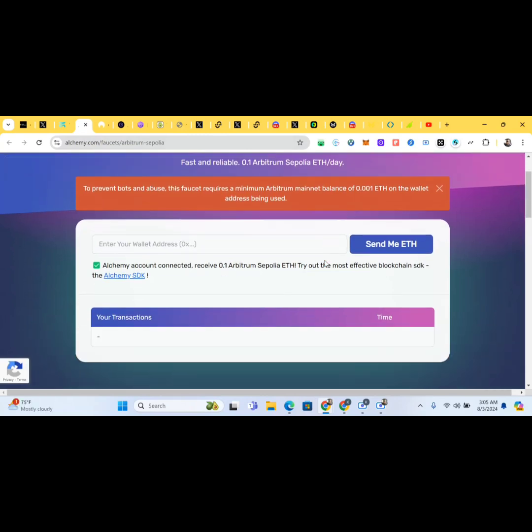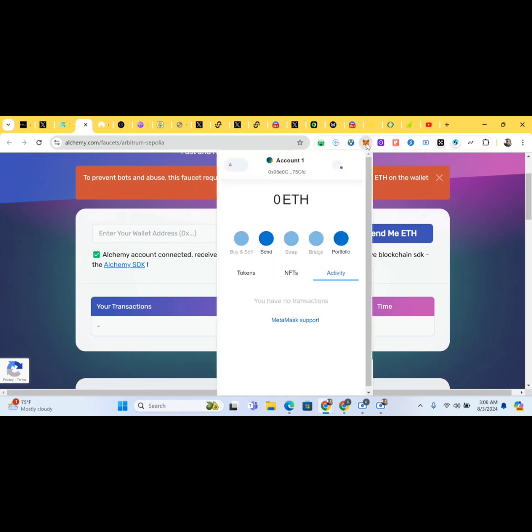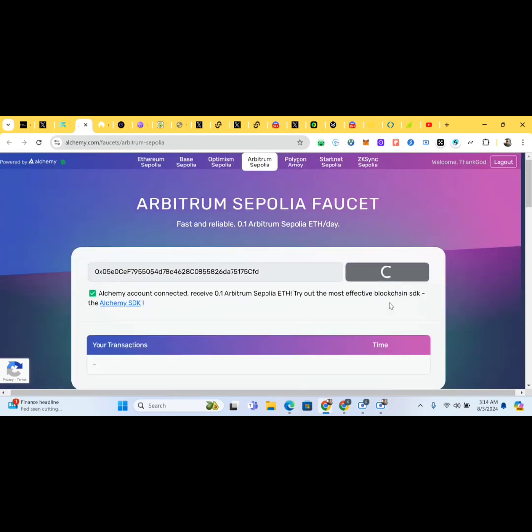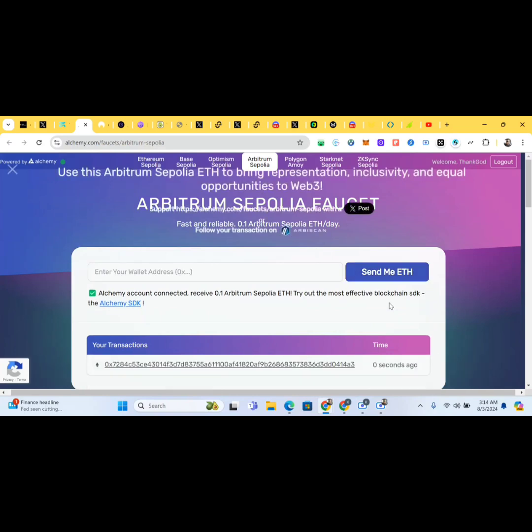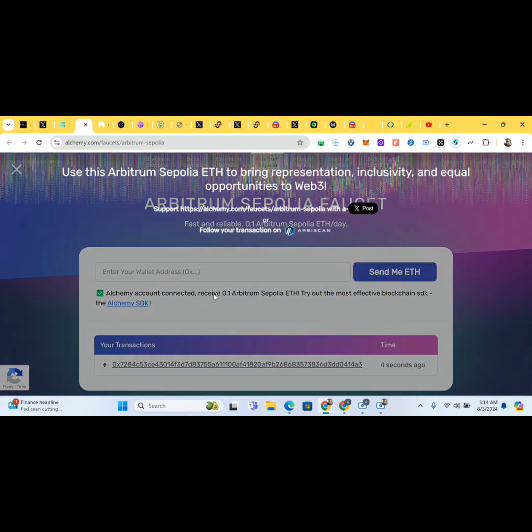Right, paste your wallet address. I'll copy my wallet address and paste. Right, so I'll get some Arbitrum Sepolia ETH to my wallet. I'll click send me ETH. Okay, it has gone. Are you seeing it? Excellent. So I've received some Arbitrum ETH.